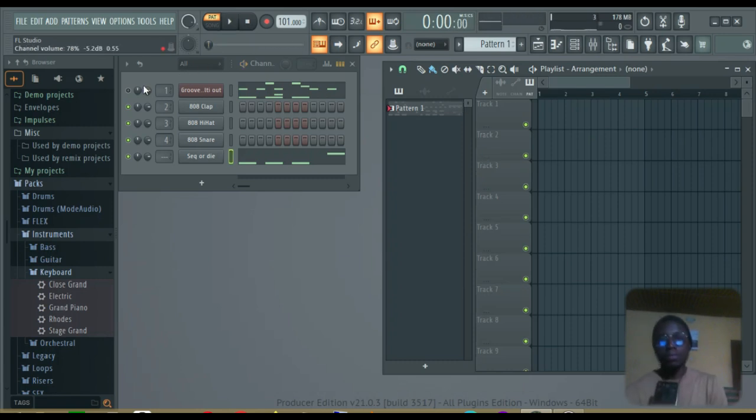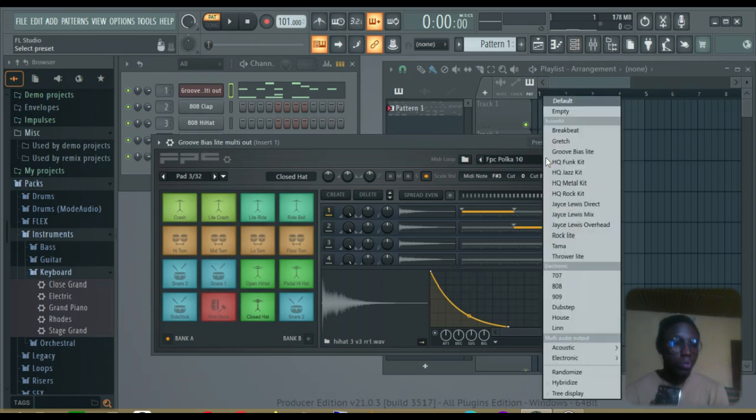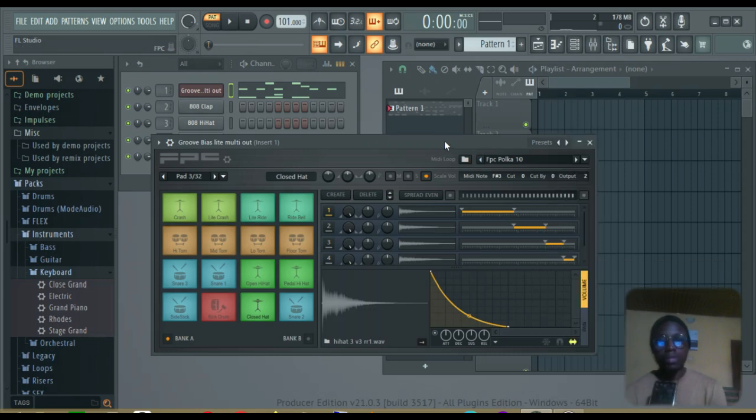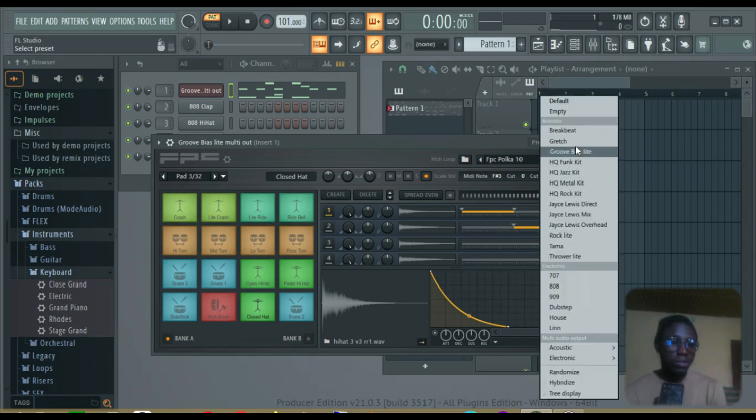Then moving on, I just added this basic drum. Again, this is also an FL Studio preset. It's called FPC. If you've used FL Studio, you should have used that before. So I'm using FPC with the preset of groove bias multi-out. The reason why I use the multi-out is so later on when I'm mixing it, I can edit each track on a different track. If I just use these, I think they're all routed to just one track. You could do that yourself. Let's not waste time on this.